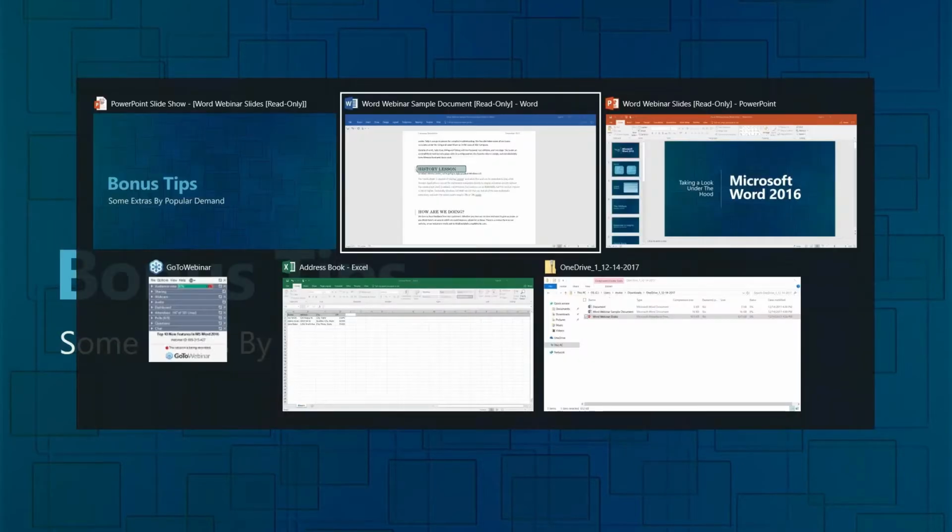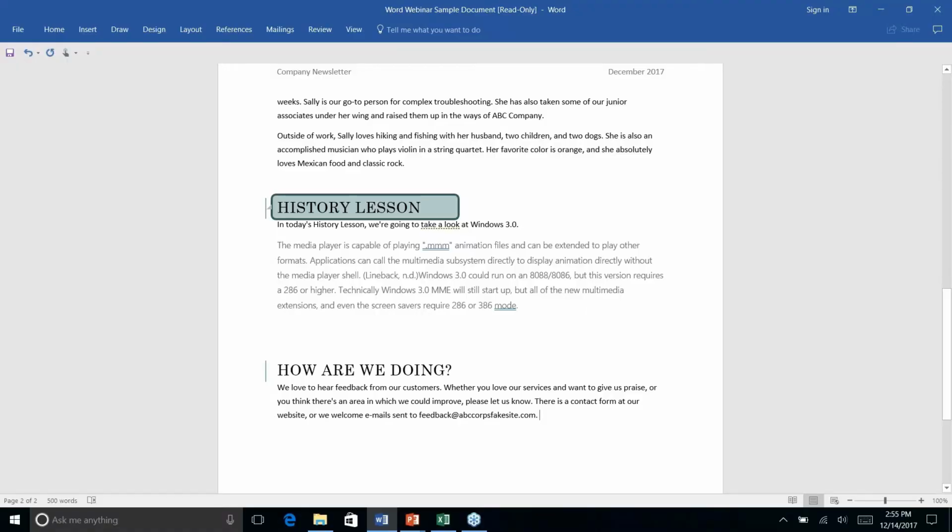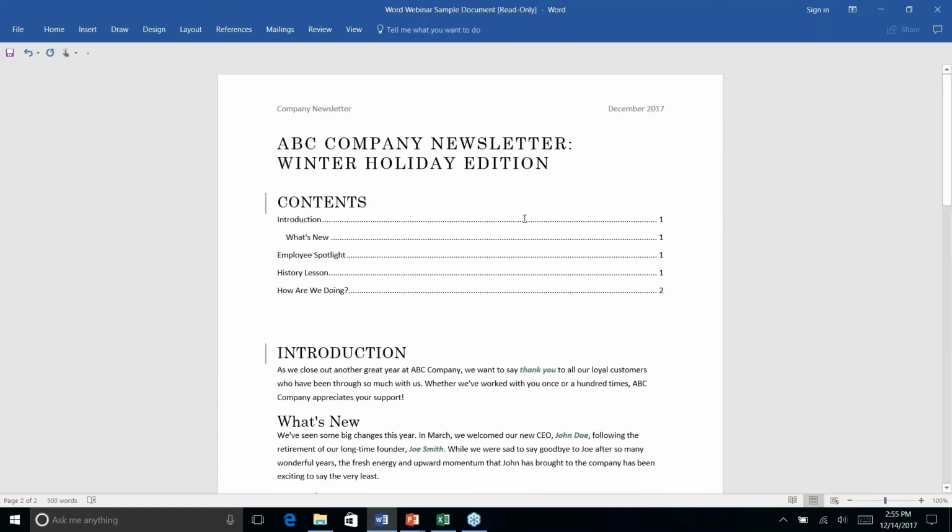Some bonus tips that we've got. There are some things that people really wanted me to go over. One thing that I want to touch on is going to be sections. The way that sections works in Microsoft Word is consider it as there's text within paragraphs, within sections within the document itself. So everything is kind of nesting. So each document is going to have sections by default.